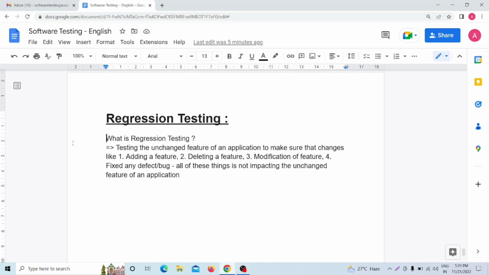So make sure you watch the whole video. Okay, so you will get a 100% clear picture about what regression testing is. So let's start. What is regression testing? Regression testing says that we test the unchanged features of an application to make sure that changes like adding a feature, deleting a feature, modifying features, and fixing any kind of defect or bug are not impacting the unchanged features of my application.